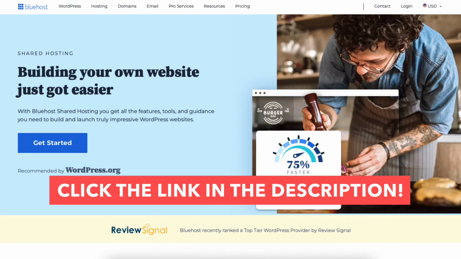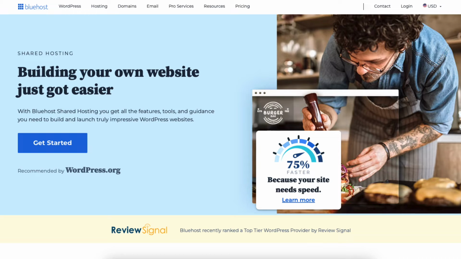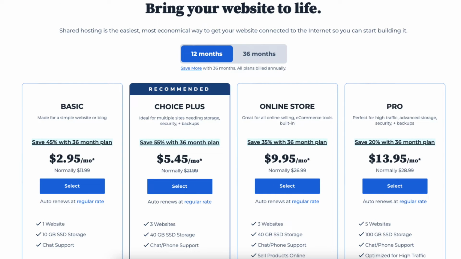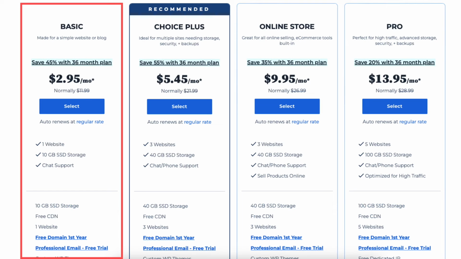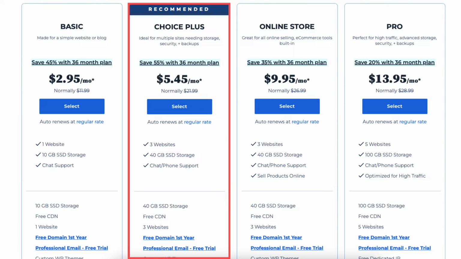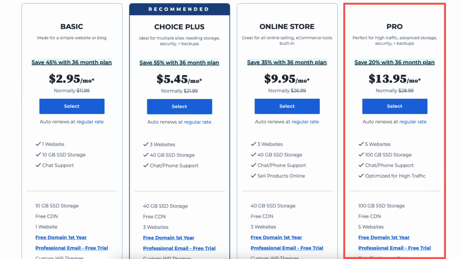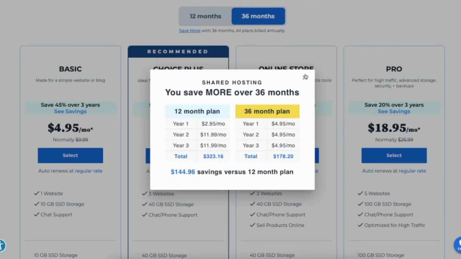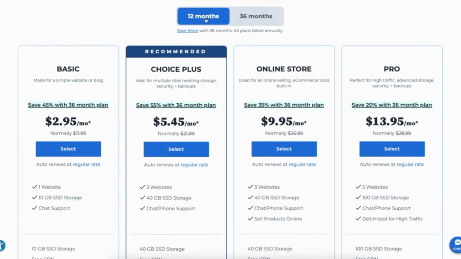Once you click the link in the description below, you'll be on the Bluehost page. Click the Get Started button. You'll now be on the Bluehost plans page. You'll see 4 different plans you can choose from: the Basic, Choice Plus, Online Store, and Pro Plan. You'll see the Bluehost hosting terms you can choose from are 12 and 36 months. You'll get the $295 pricing with the 12-month term.